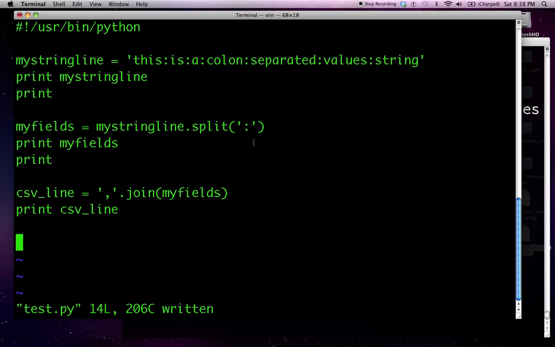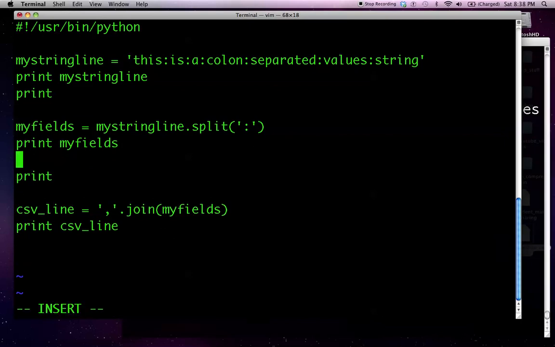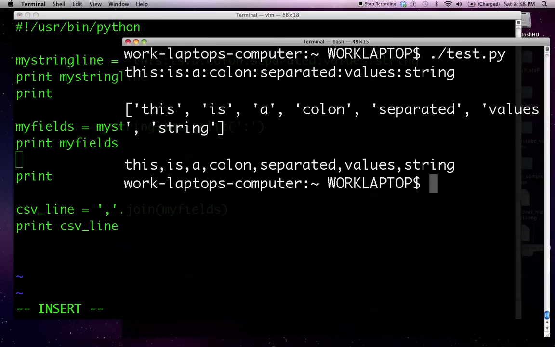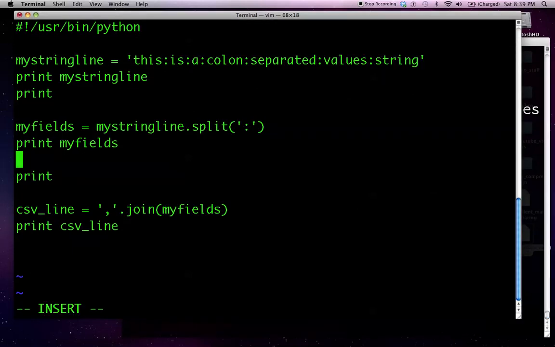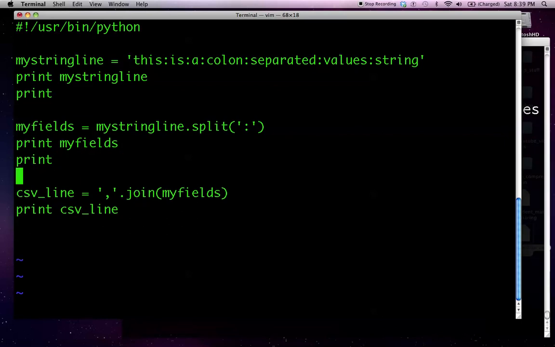But even more powerfully, with the fields split for us into a very convenient list, we could change any one element and then rewrite the file that we'd read as something different. 0, 1, 2, 3. So if we wanted to change this word to comma, and this being the fourth element or subscript 3, we could just say my fields 3 equals comma. And I'll put that here.